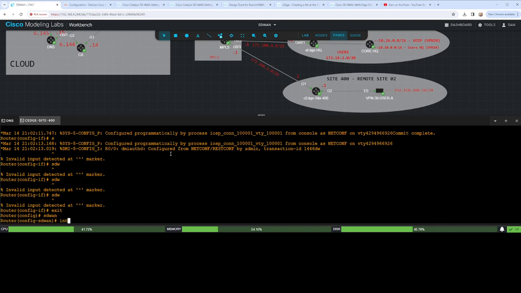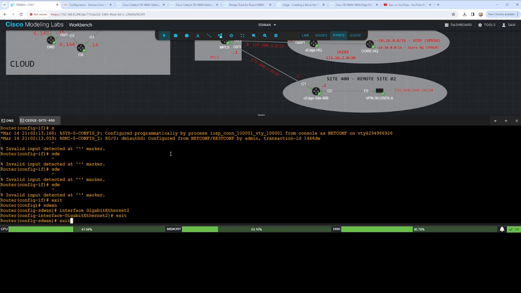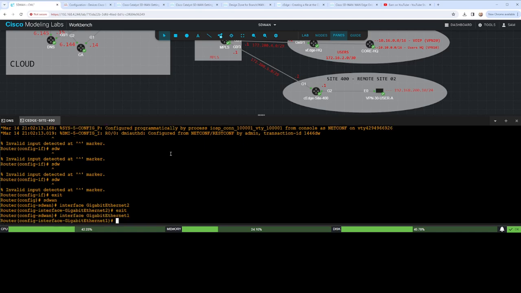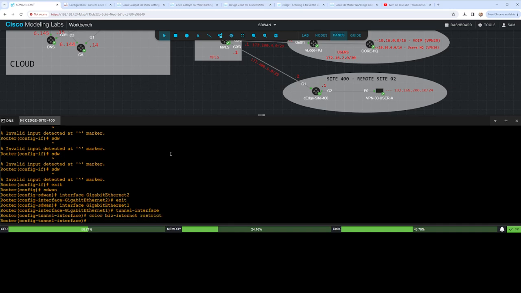Under SDWAN, this is how you configure the interface. The tunnel, sorry, the tunnel interface. Oops, that's wrong. Where we configure the tunnel interface information. So this is gonna be color biz-internet, right? Remember, that's restrict. I think that's what we did. And then allow service all.